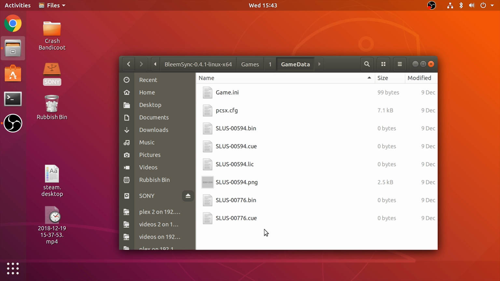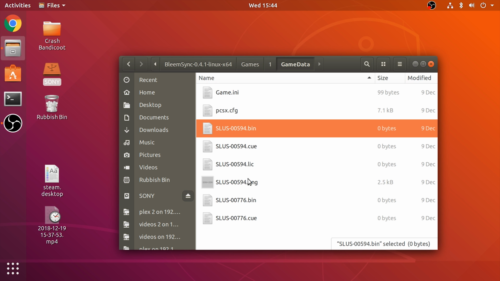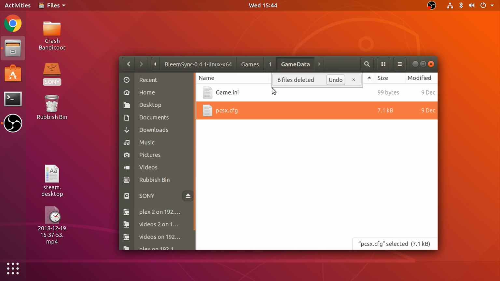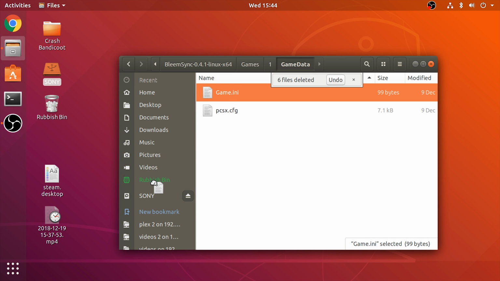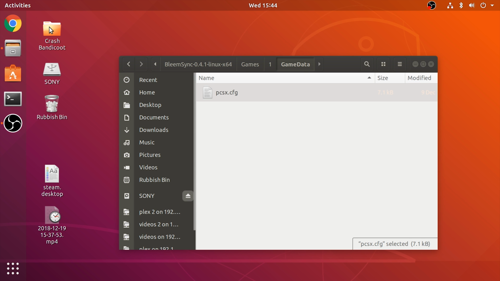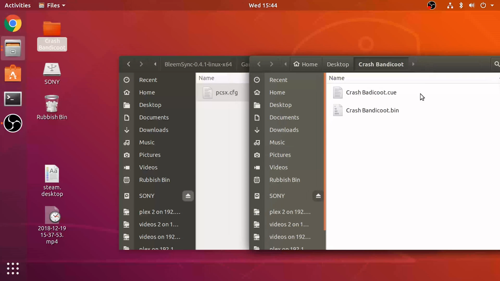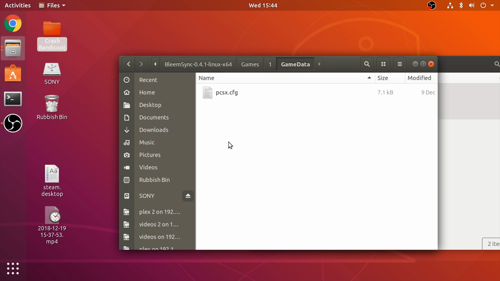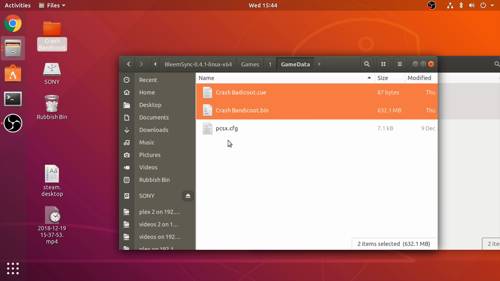You can ignore all of this. All you need to do is get rid of all of these files. Ignore the other one as well. Rubbish bins right here. And now we just need to remove the game.ini file. Leave the pcsx.cfg file, the config file. And now if we go to the Crash Bandicoot folder, copy this over. Okay, so that's all copied now.